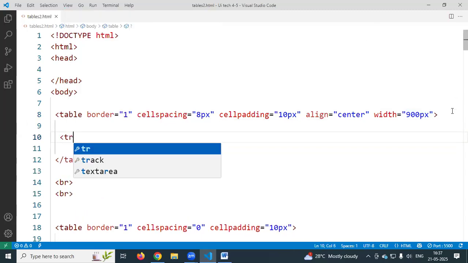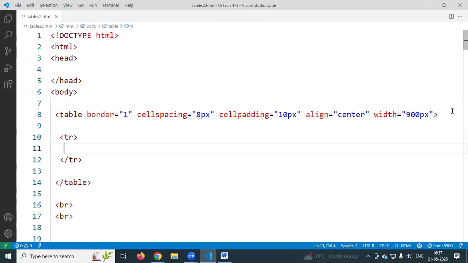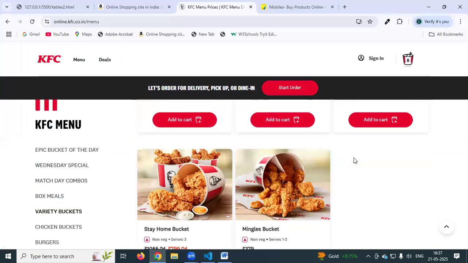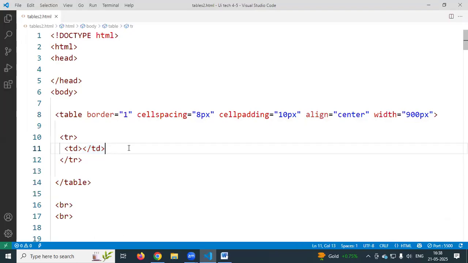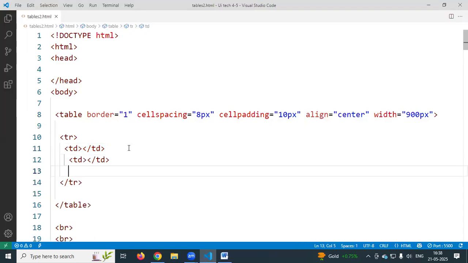TR open tag, TR closing tag is there. TD open tag, TD closing tag is there. So how many TDs are required? 3 TDs are required. First TD for the first product, second TD for the second product, third TD for the third product.